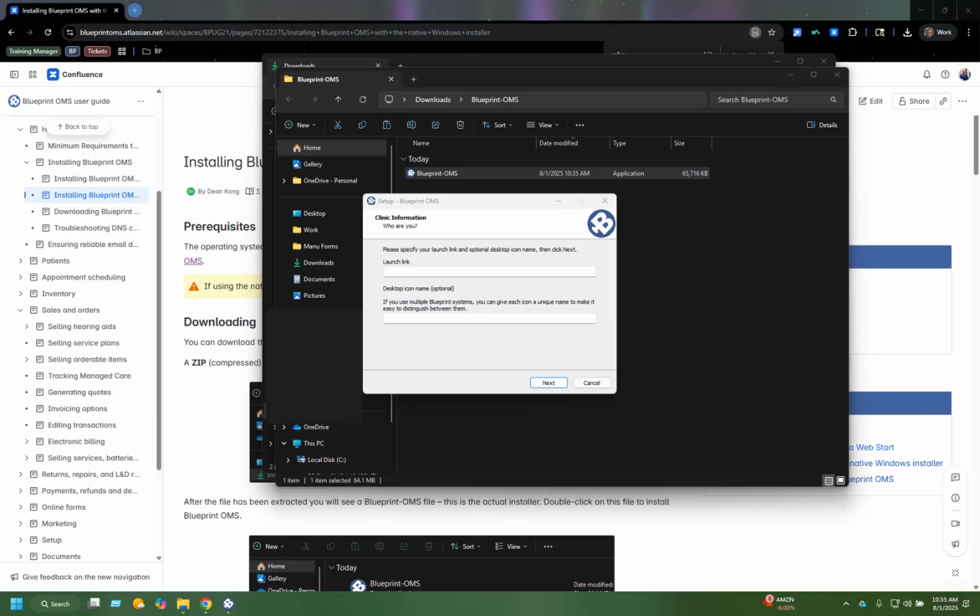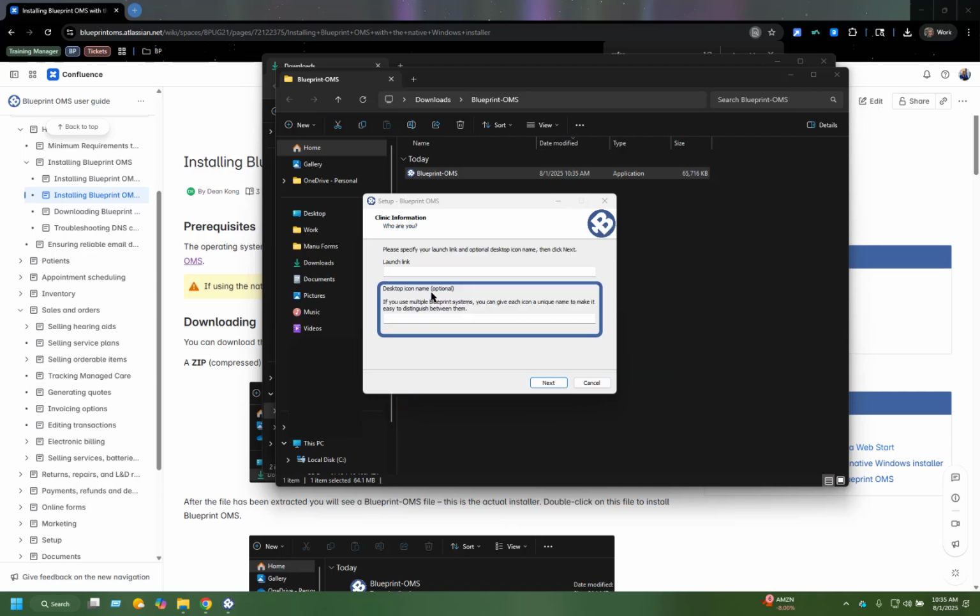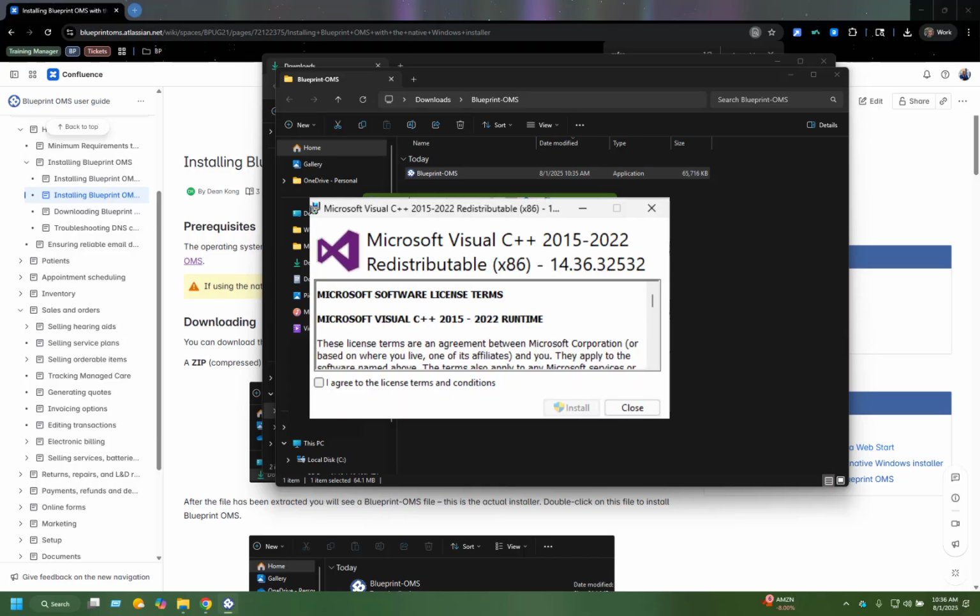Now enter in your launch link. This is what connects Blueprint OMS to your clinic's data. If you don't have the launch link, please reach out to the clinic owner or email support@blueprintsolutions.us. Optionally, you're going to be able to choose to rename your desktop shortcut or change the install folder.